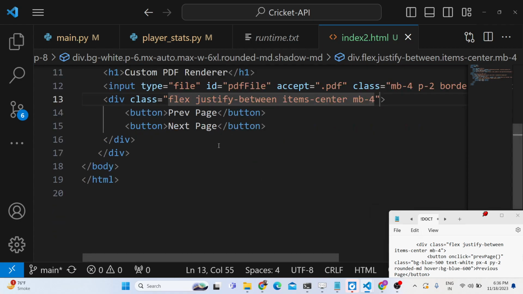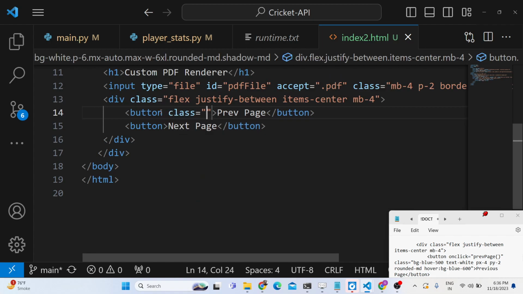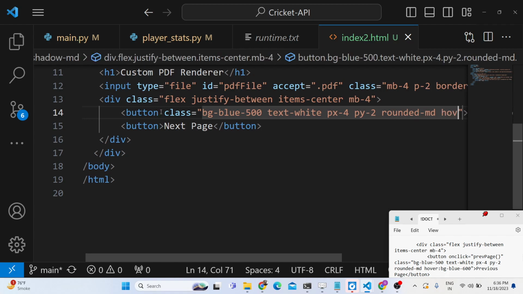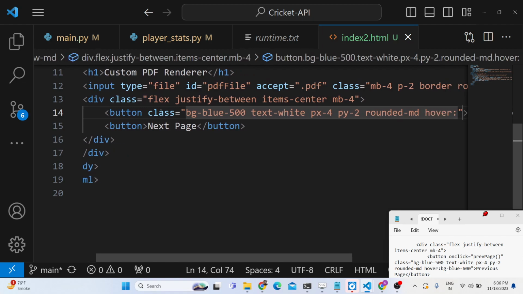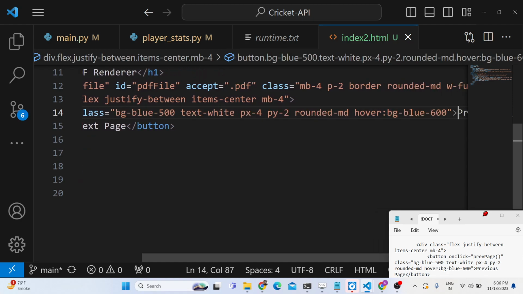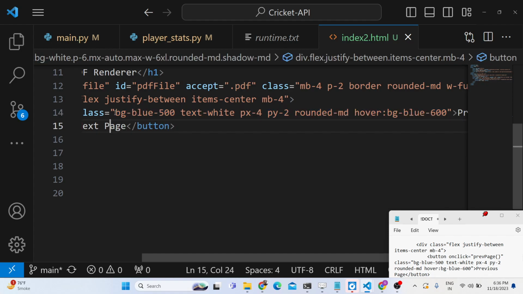So now we just need to give some classes to these buttons, guys, just to style it. We will give it a class of bg-blue-500. Text will be white, px-4 and py-2. It will be rounded, and whenever you hover on these buttons, these are pseudo classes, background will change to blue-600. So you can basically copy these classes and apply the same classes to the next page button as well.